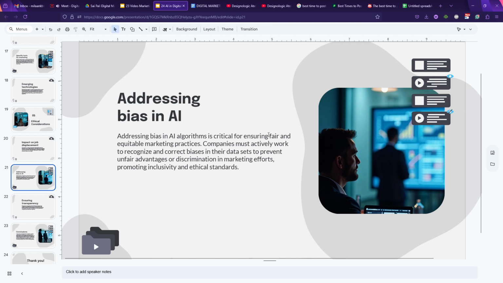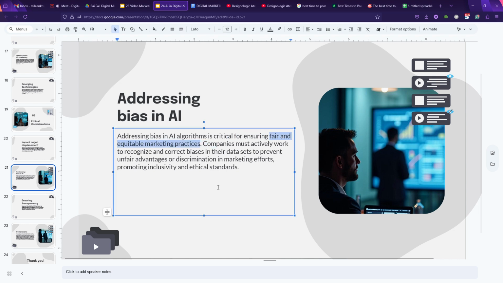We have to ensure fair and equitable marketing practices. Companies must actively work to recognize and correct biases in their data sets to prevent unfair advantages or discrimination in marketing efforts, promoting inclusivity and ethical standards. So basically, this is the humanization factor brands have to have. All brands are getting global, so brands have to be inclusive of everyone, because if negative comments come, they can come from any part of the world.